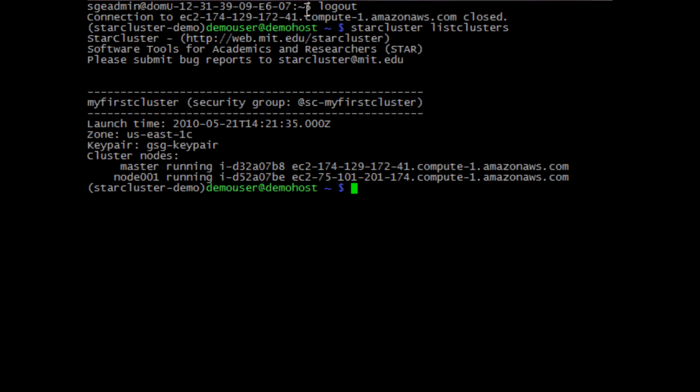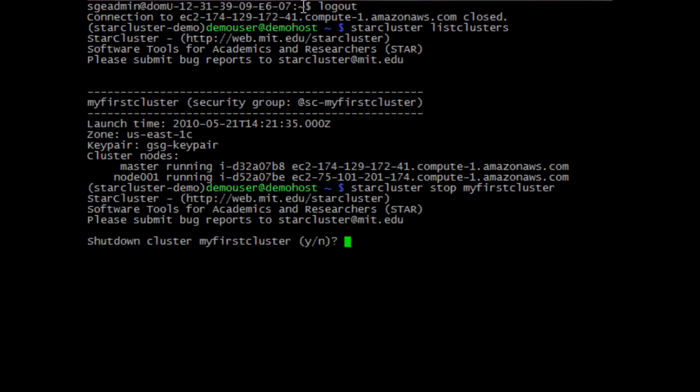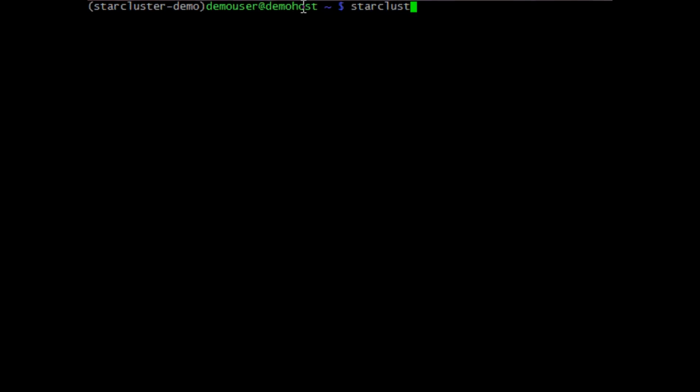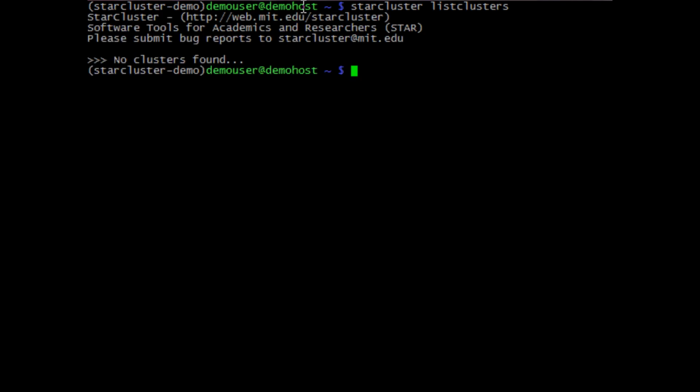Here we see that we named our cluster my first cluster. Now that we remember what we named it, let's stop my first cluster. Once the stop command completes, all machines in the cluster will be shutting down and eventually be terminated, at which point we will no longer be paying to use them.